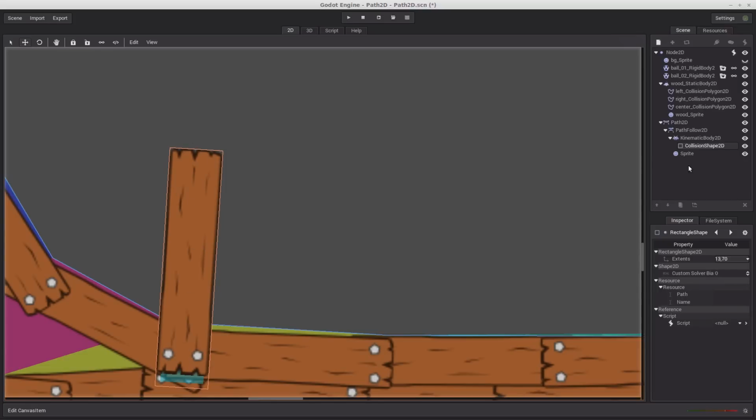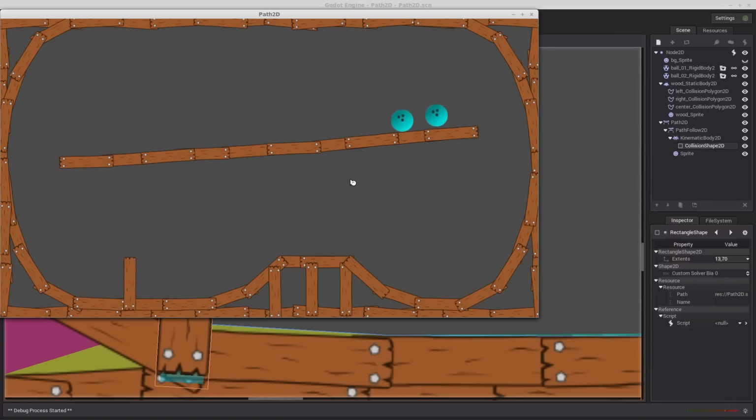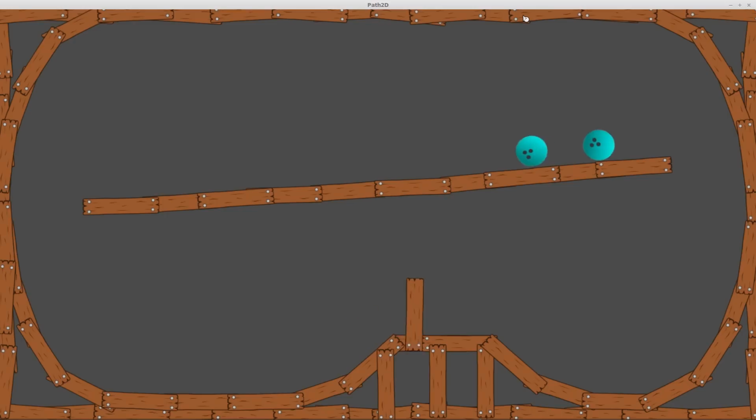And let's look at our scene. I have the path follow, the kinematic body is a child of path follow, and my collision shape is a child of my kinematic body. That'll all work fine. We'll leave it just like that. So let's take a look. Let's run it. See what happens.